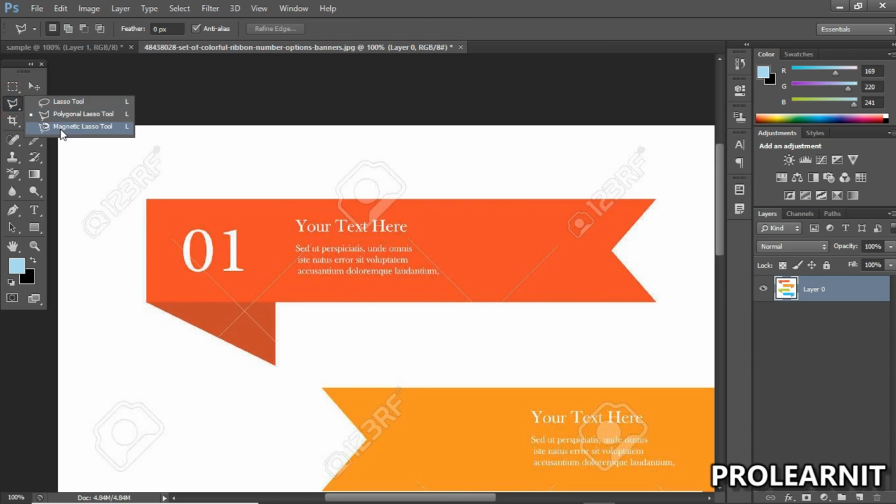Alright, so the next thing we're going to be talking about now is the magnetic lasso tool. The magnetic lasso tool works a little bit similar to the lasso tool, just that the magnetic lasso tool is also much more intelligent. It's going to fit to the edges. Now watch what happens when I use the magnetic lasso tool. If I just come to the edges, you can see what it's doing. It's doing a better job for me than just the lasso tool.